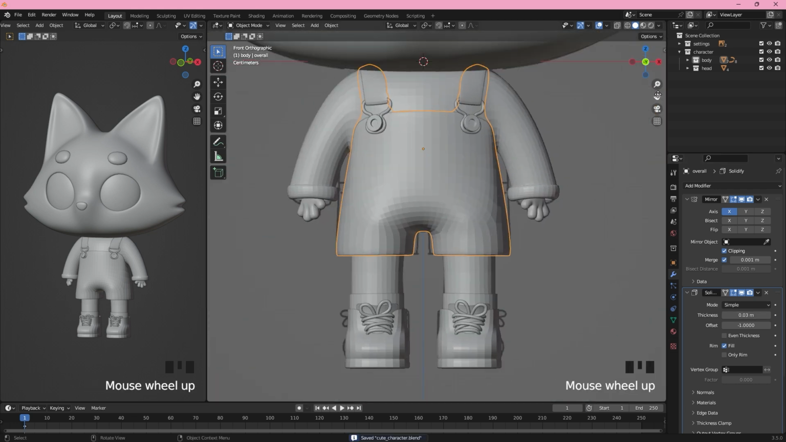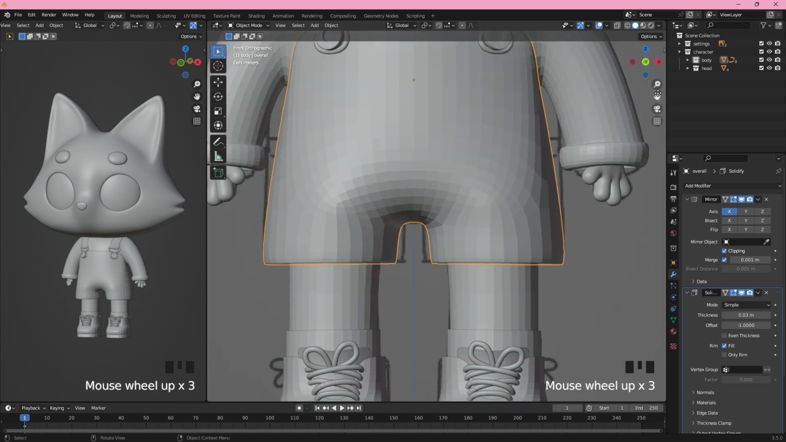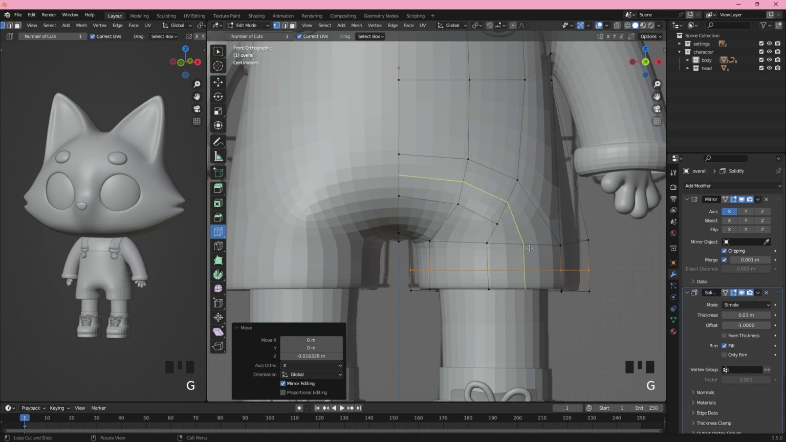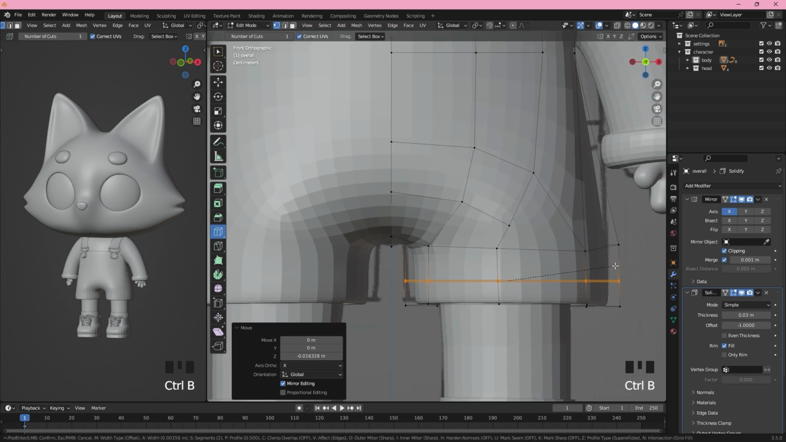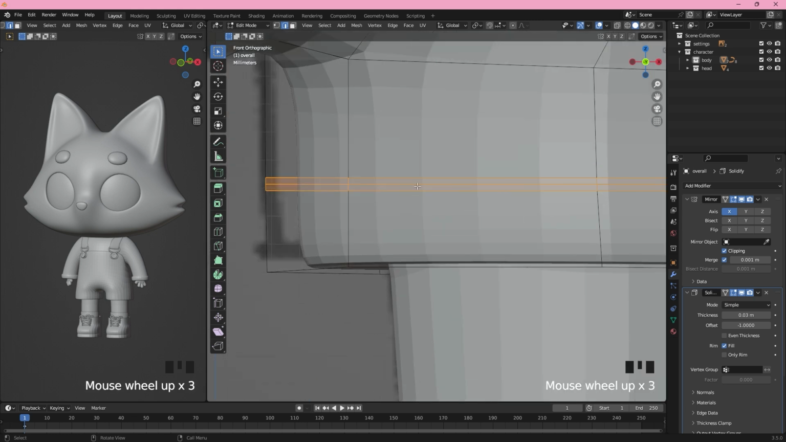Here let's just add a little bit of detail to the shoulder, just like we did with the sole of the shoes. I'm adding a loop right here, and we're gonna bevel it with Ctrl B, still with one loop in the middle, and then selecting this very loop and sizing it down.